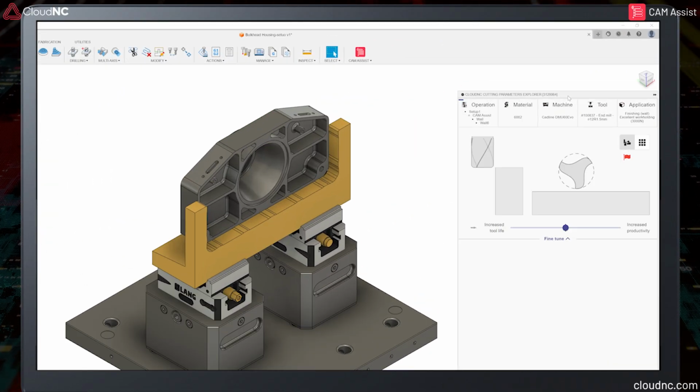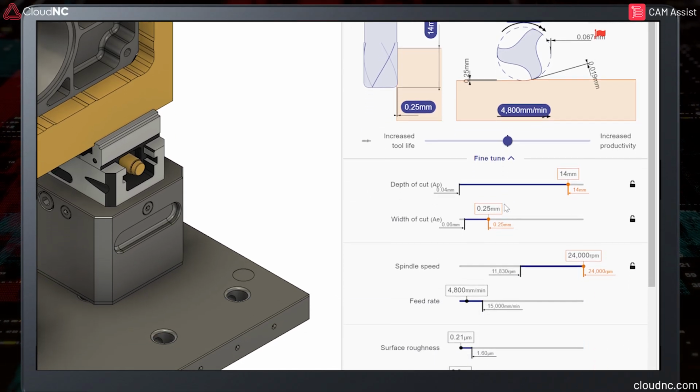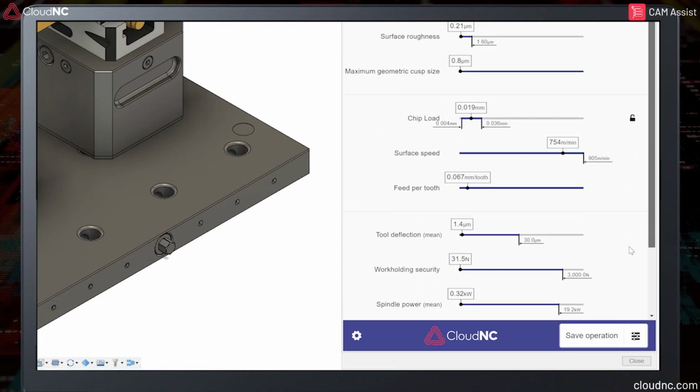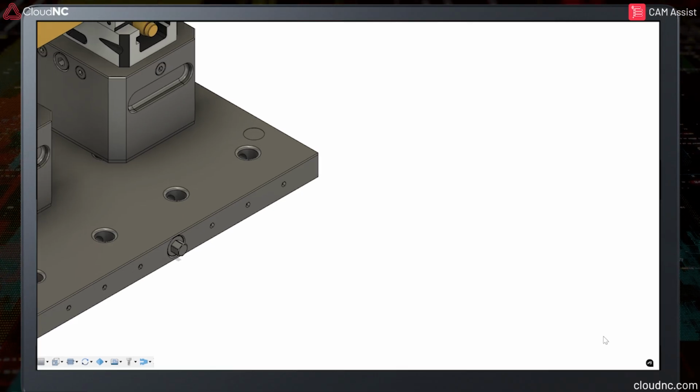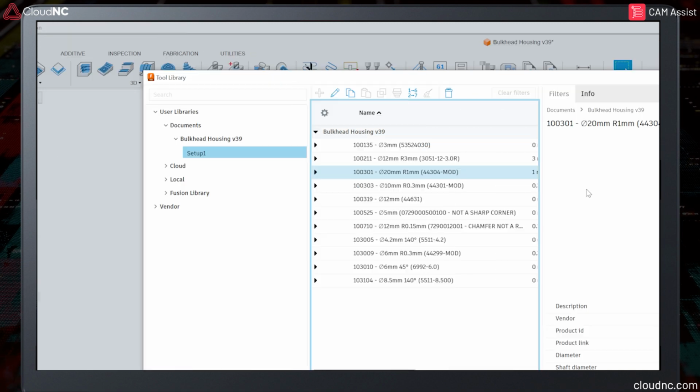It's also critical to have a solid tool database to get the full benefit of CloudNC's cutting parameters, which is a tool that can generate physics-based cutting conditions once it understands how each individual tool is defined. So let's take a look at some of the key points when creating a tool database compatible with CAM-Assist.